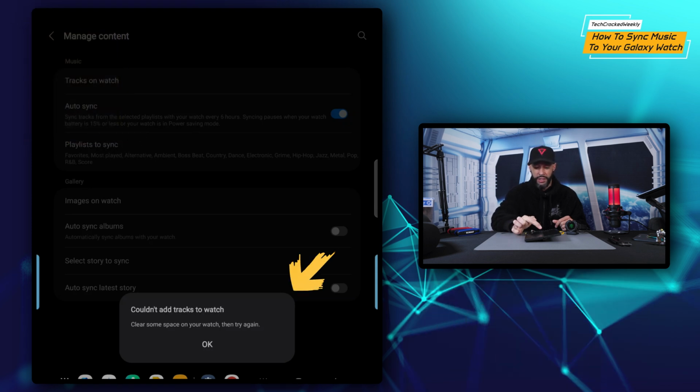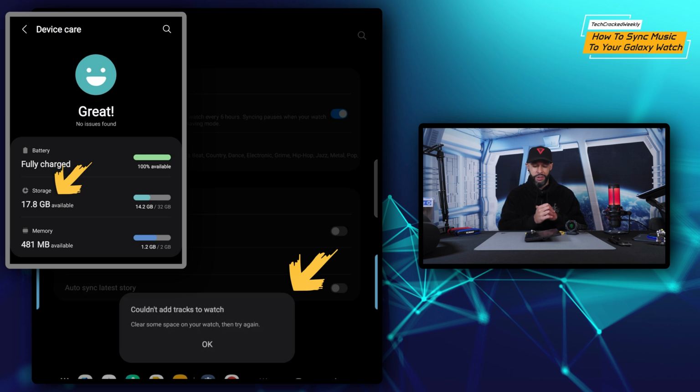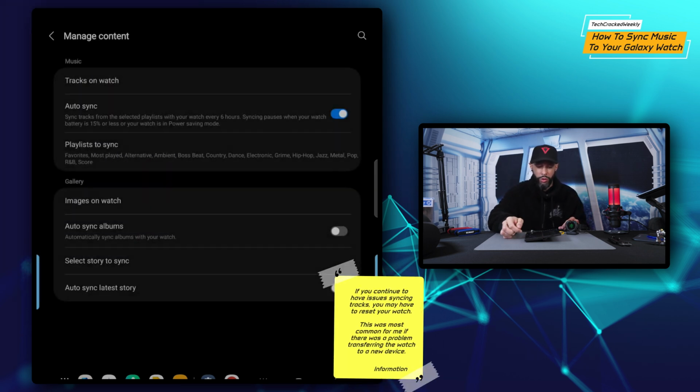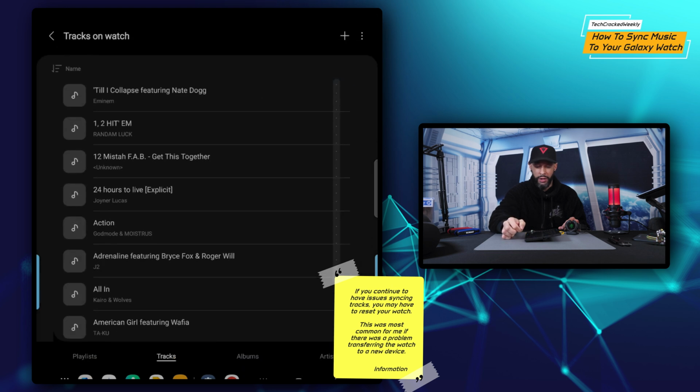And mine says, couldn't add tracks to watch, clear some space on your watch, then try again. I actually wanted to show this because I don't have that many tracks on the Galaxy Watch Ultra. I have about 300. And I show that I do have a lot more space still, but it seems that as of now, the current limit is 300, and I'm not really sure because, again, we have all that space. I'm hoping maybe this is just a software issue and Samsung works it out and then we can add more tracks.